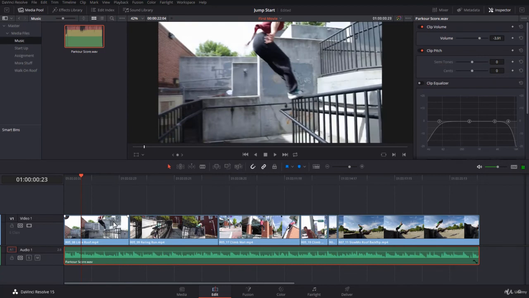In the next lecture, what I would like to introduce you to is transitions. We are going to add transitions to the video and to the audio and see exactly how to work with them.